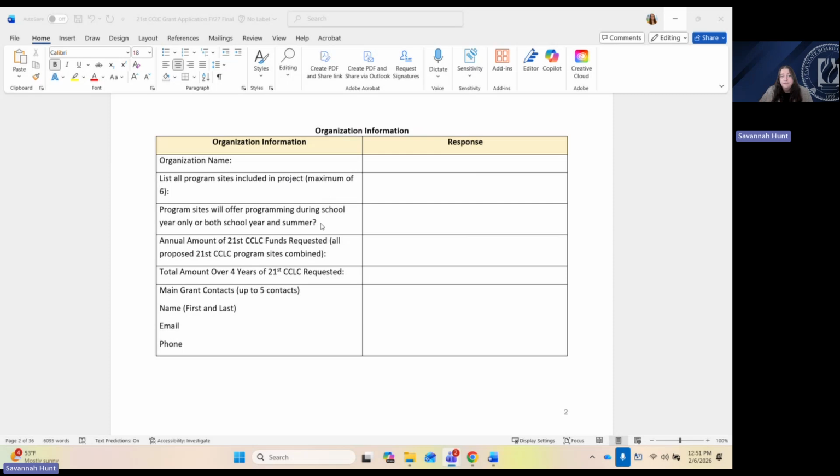Then if you're going to do school year, summer, or both, the annual amount that you are requesting, you can request up to $400,000. That information and those stipulations are once again in the grant information guide, not in here. I kind of separated them out into 2 different documents this year. So the grant information guide has all of the relevant context and information to read through. And then this document, the application, has all the stuff for you to fill out.